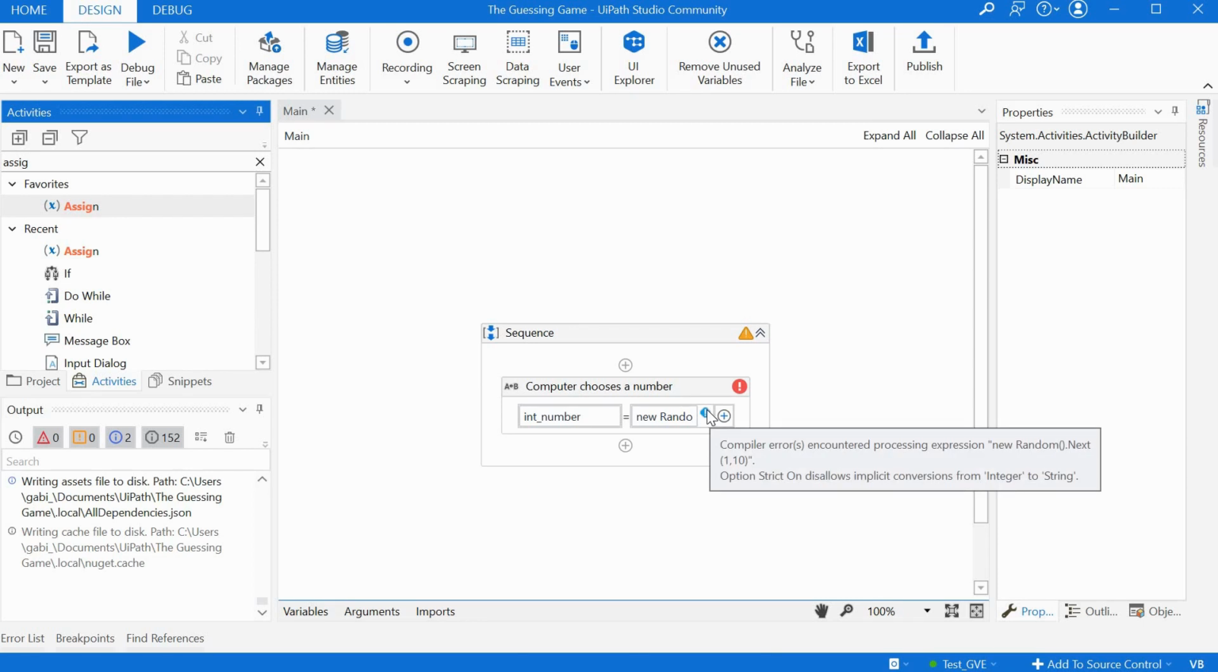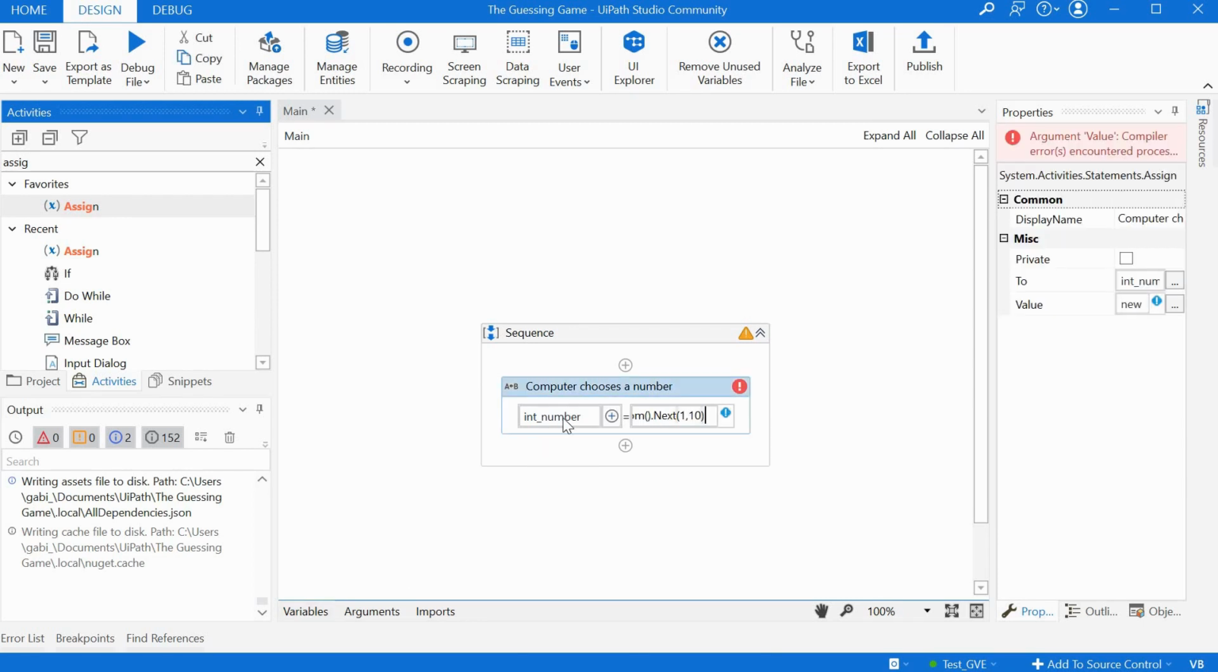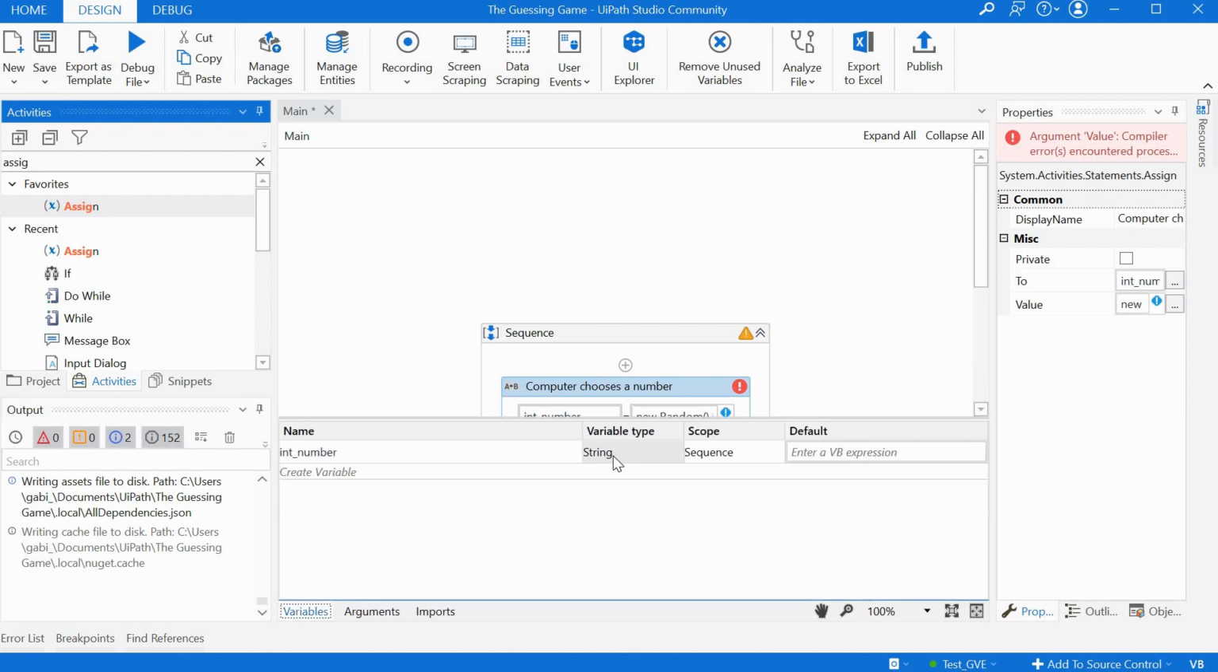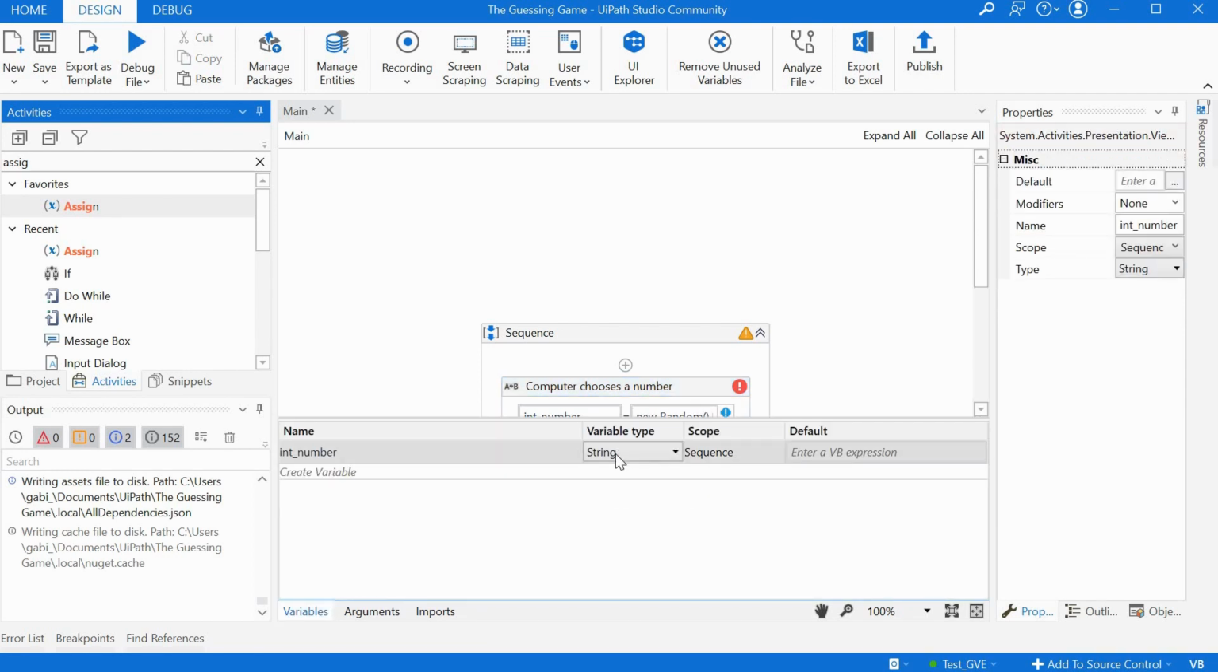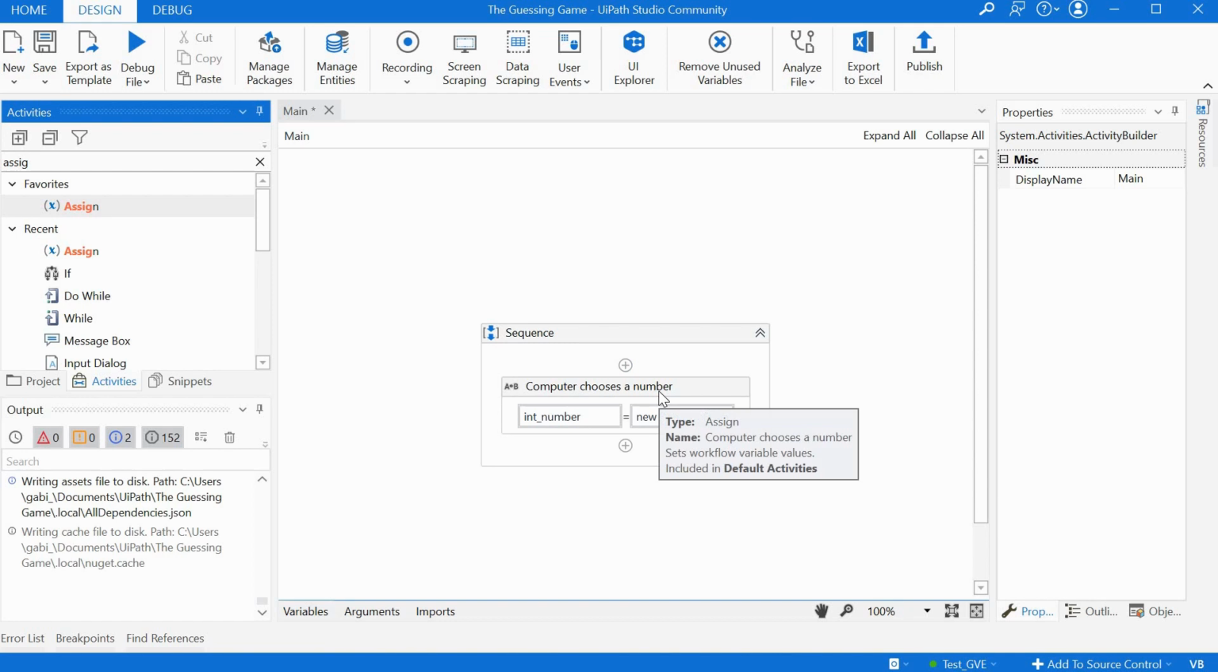We have an error. All right, so we have created the variable int number on the spot, and when we do that, it usually assigns them the type string. So let's choose integer here, and the error should go away. Alright, so the computer chose its number.